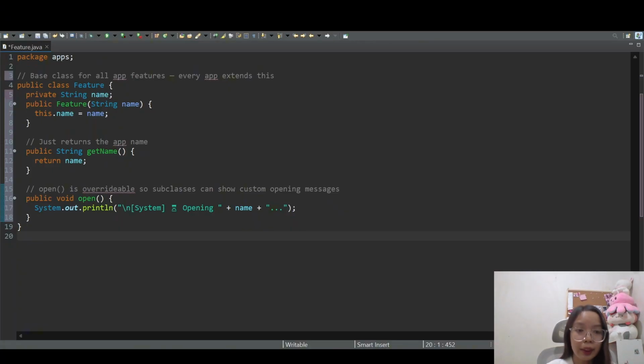Using the keyword this is very important because it distinguishes the variable belonging to the class from the data being passed in through the parameter. It's a small detail, but it's how Java keeps track of which app is which.